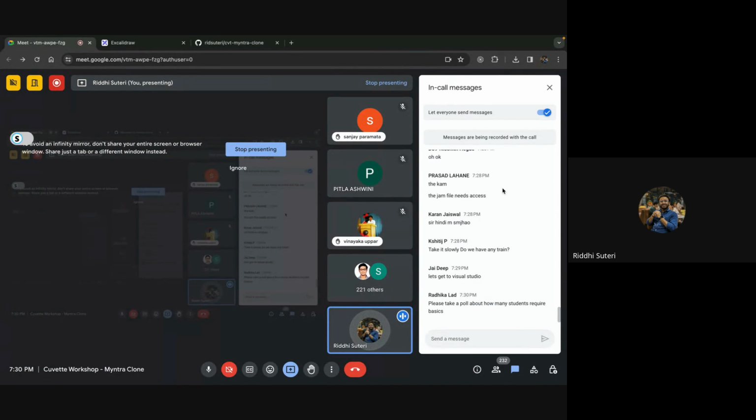Okay, about how many students require the basics? It will be something like a mix, but I don't want to go directly into the Myntra session and start building it, because I still believe that even if you know the basics, you might pick up some new things if we just cover them. Basics will not take too much time, it will hardly take 15-20 minutes, and after that we can start building.